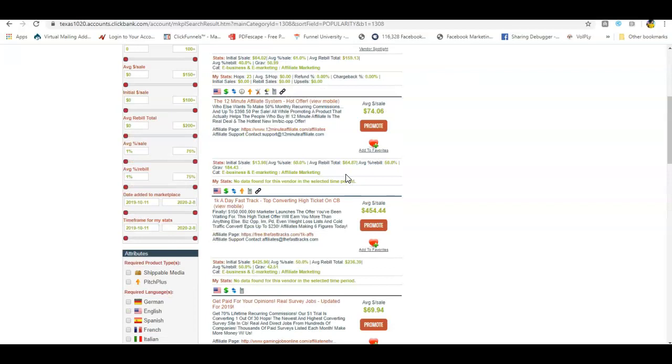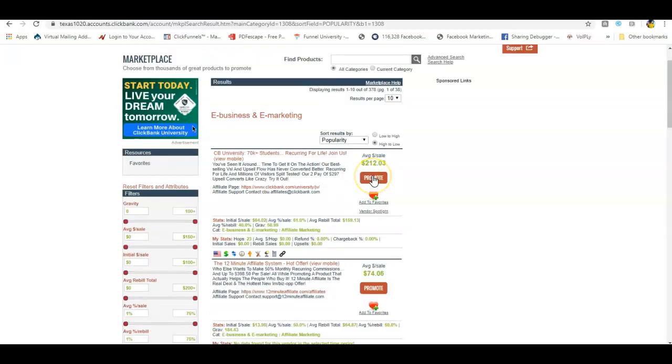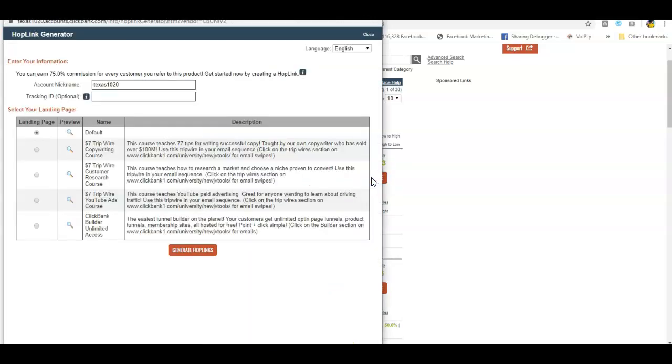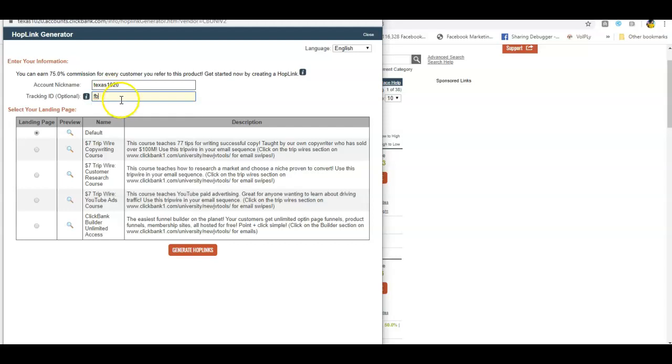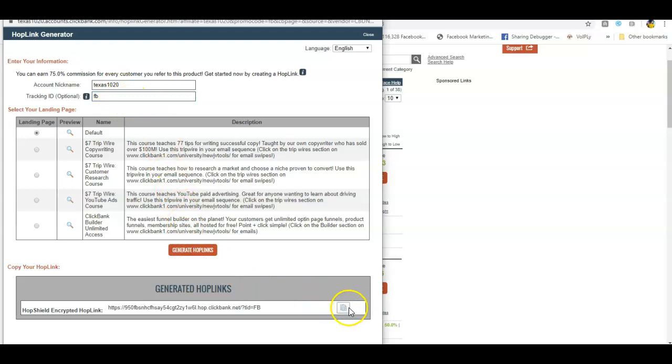All right, so let's go ahead and start with this one right here. We're going to go ahead and use ClickBank University. It's a very popular one. It's very professional looking, so we're going to hit promote, and that automatically puts your account name in there, and this is your tracking ID. So I'm going to use this on Facebook, so I'm going to put FB. So when I get the sale, I know where it came from. So I'm going to generate the hop link, copy it here, okay?